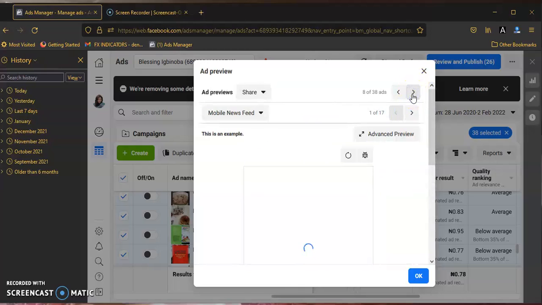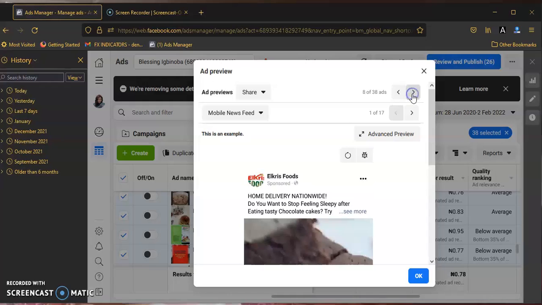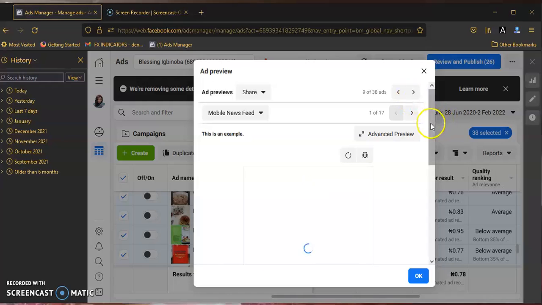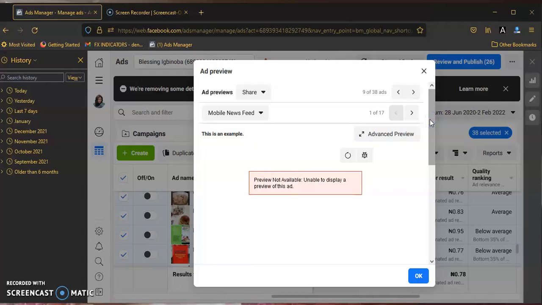Let me not waste time, but let me see if I can go through before my time elapses. Just look at the fact that Elkris food is in the heading. Review of this result at the review.